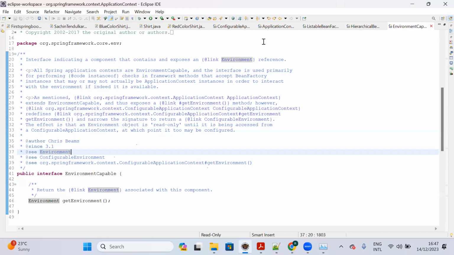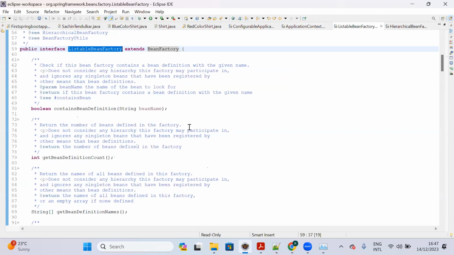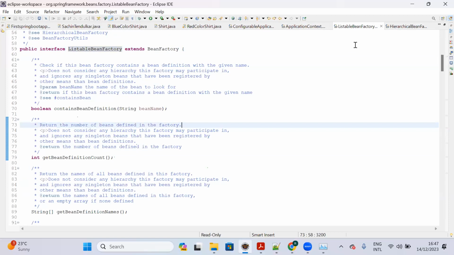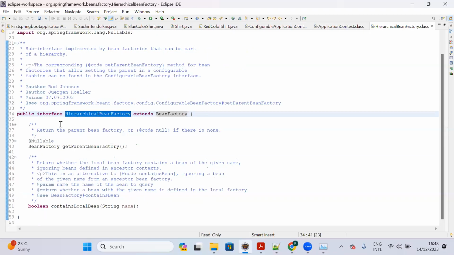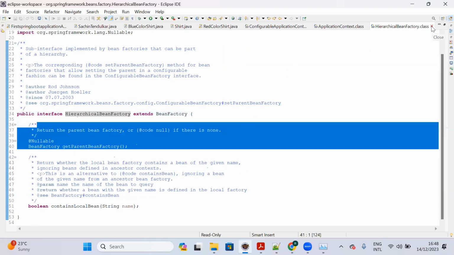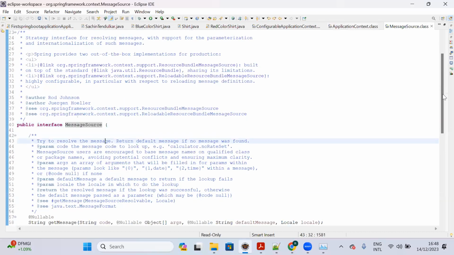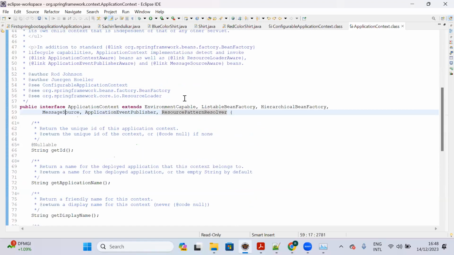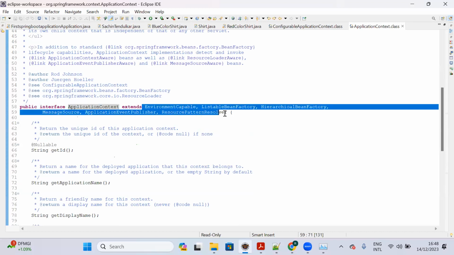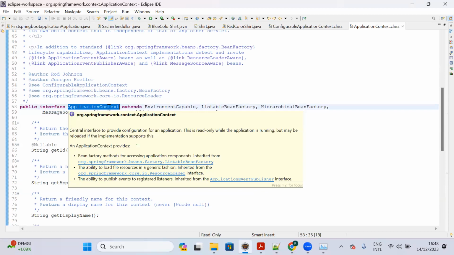Next, environment-specific features. Similarly, ListableBeanFactory has its own features. Similarly, HierarchicalBeanFactory also has its own features. And MessageSource, so all message-related property configurations, it has its own features. Because of that, ApplicationContext has these many features. That's the reason we are using ApplicationContext to get our beans.